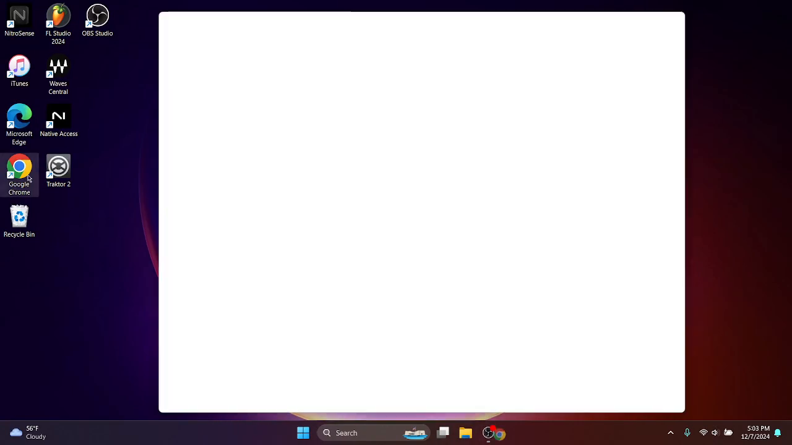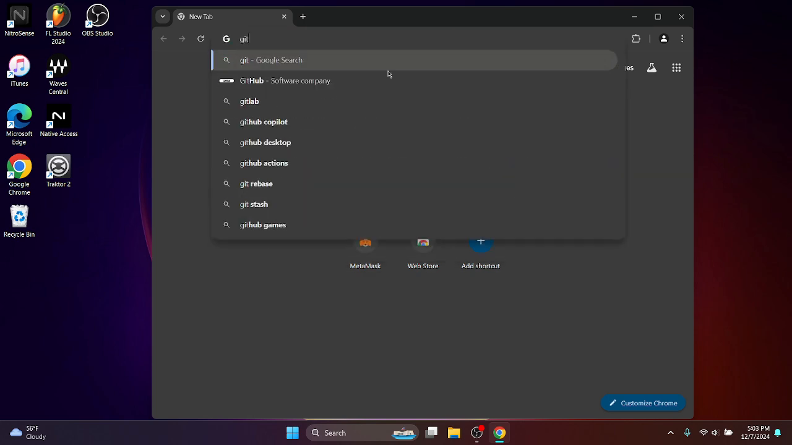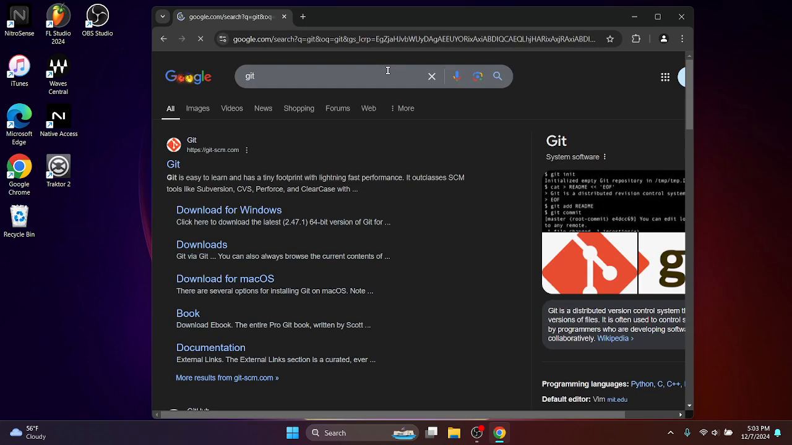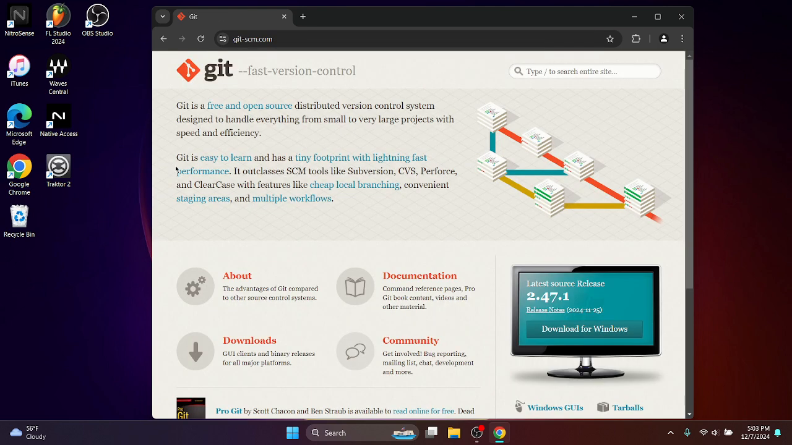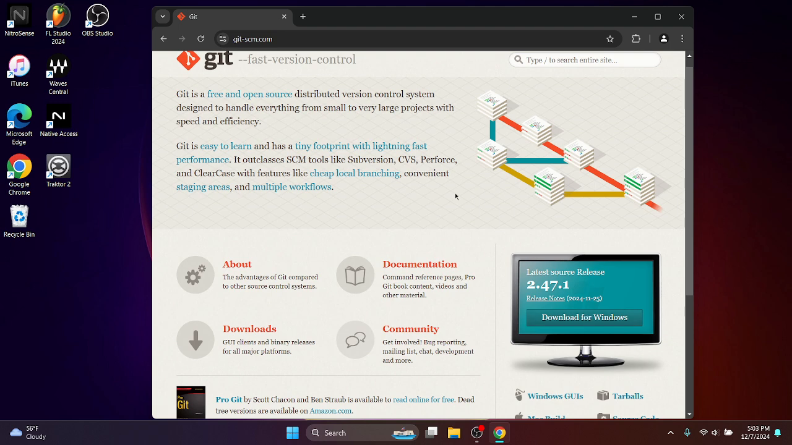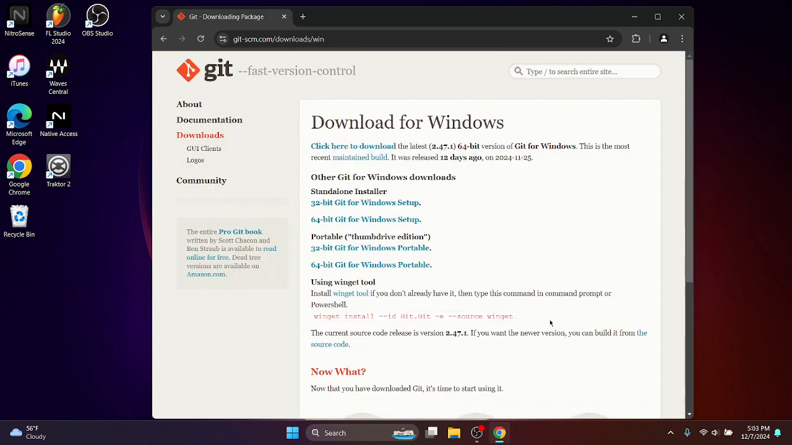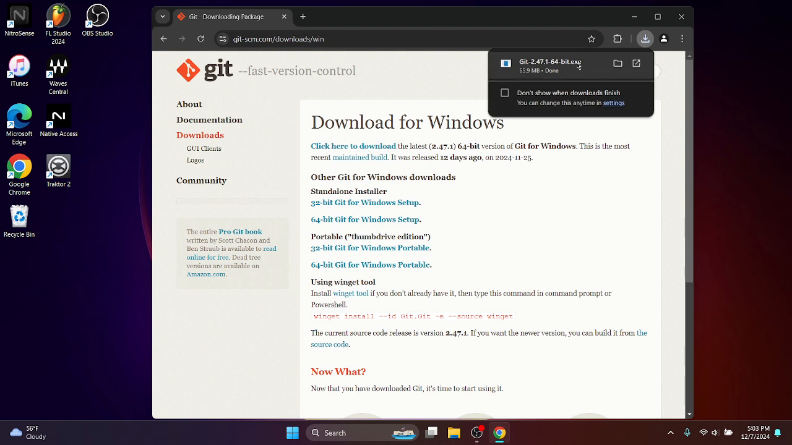Today we're going to be installing Git. This will allow us to communicate to GitHub. So the first thing you want to do is go to Git, download for Windows. Click here to download the latest version. Once it's done downloading, go ahead and open this.